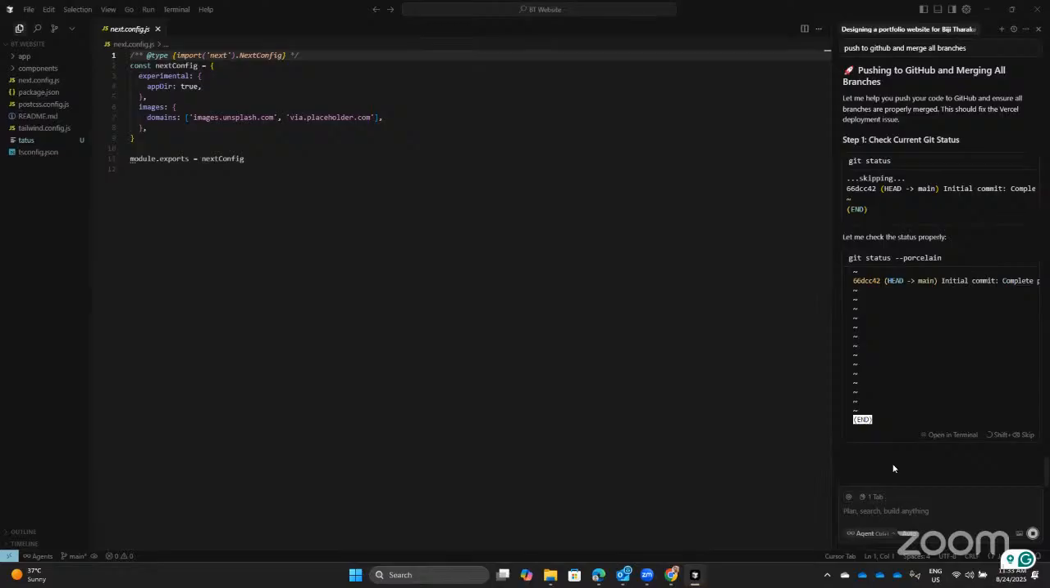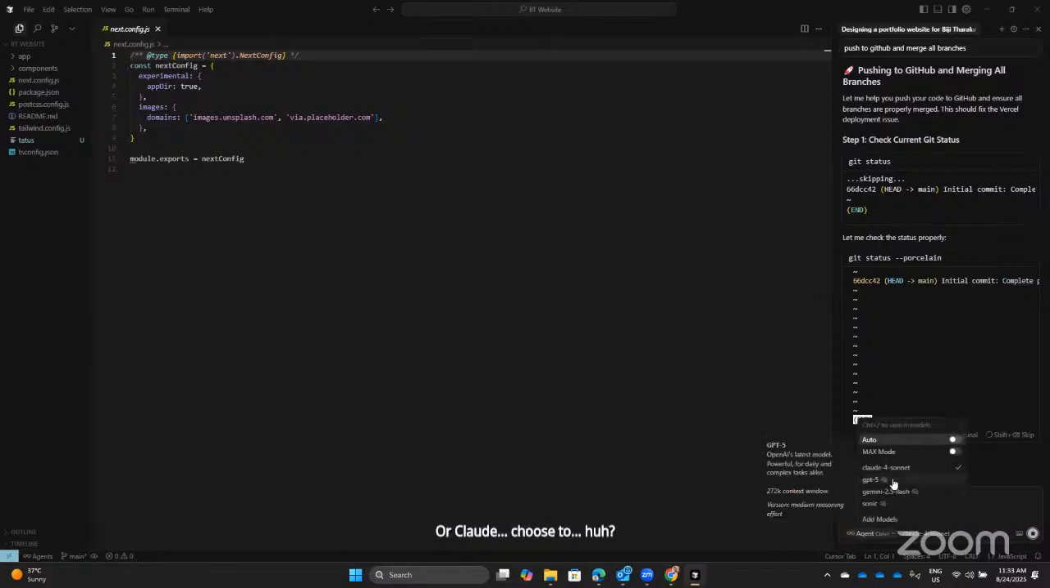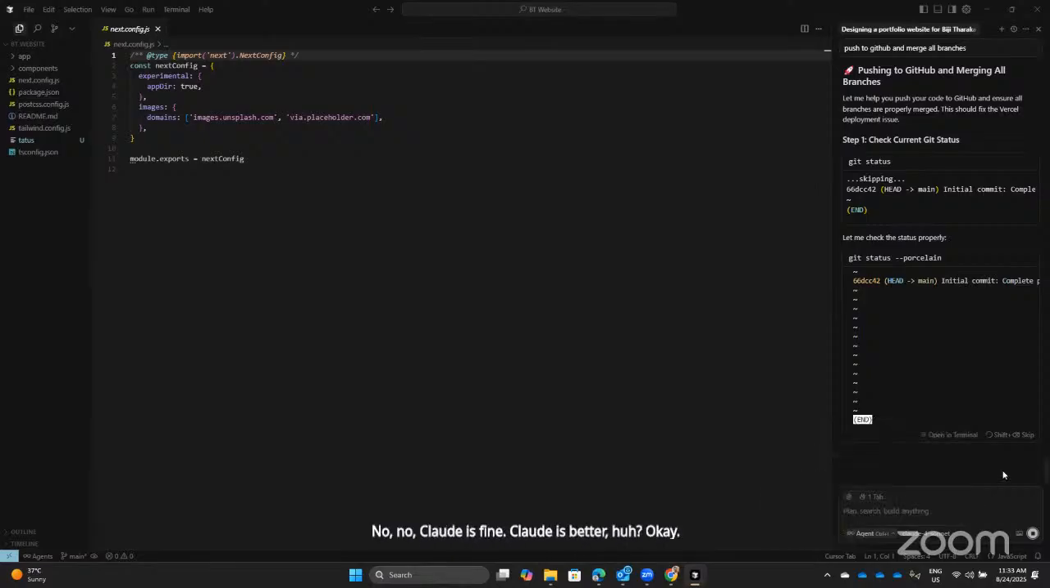It's taking too long. Instead of auto, just choose ChatGPT-5. Where? Inside Cursor, in that drop down at the bottom. Here. Or Claude, choose Claude. GPT-5. Claude is already selected. Leave it like that. No, Claude is fine. Claude is better. Okay. Force on it. Now you again.